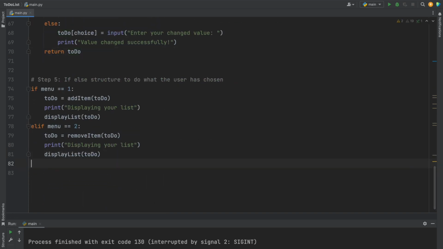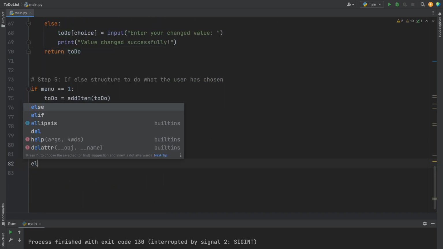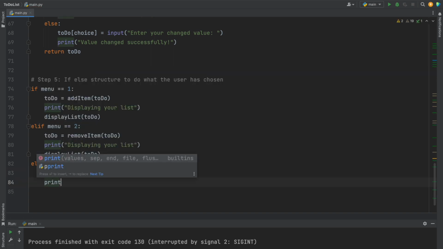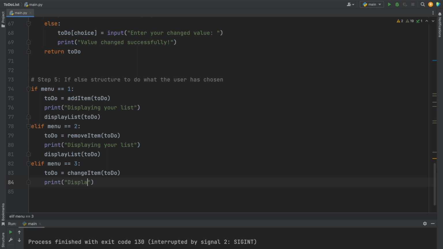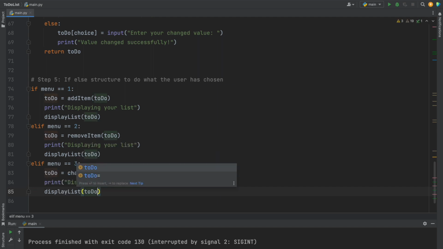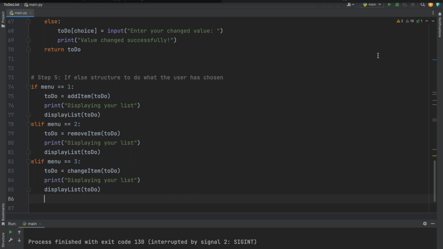So now once this is done, let's move on to elif menu equals 3. You simply want to make to-do equals change item, and you pass the to-do list in this, and then you print "Displaying your list," and then use the display list function to display your new to-do list. And once that is done, well, this one should work.